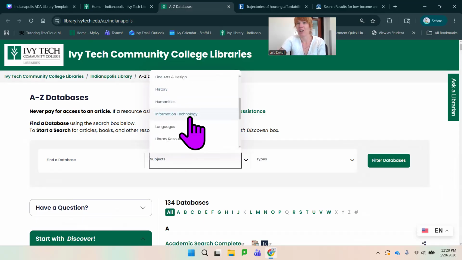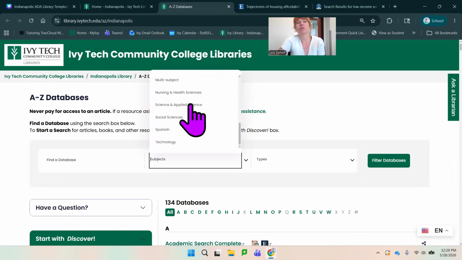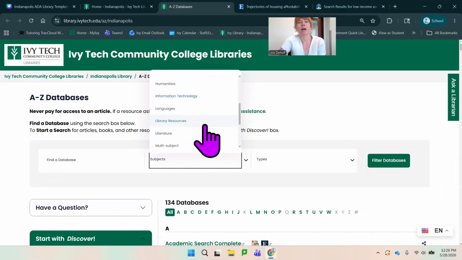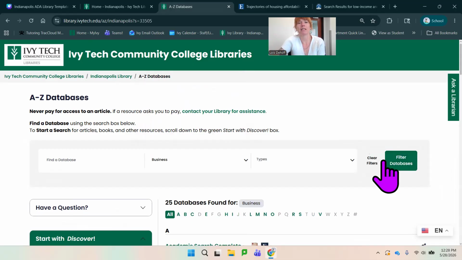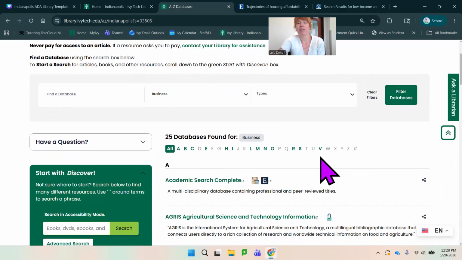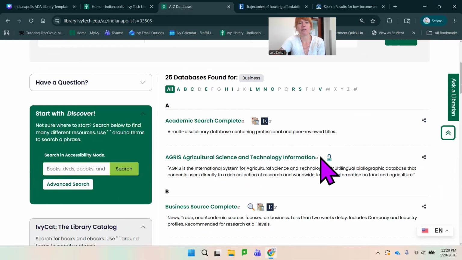Information technology. I could definitely think of a few things within this topic that people might be thinking about. And we can just scroll on and on. So if you were looking for a specific set of databases that are all about a specific topic, you might want to go here. And so I'm going to go ahead. I already know that I want to look at business because we're talking about money, and I'm going to filter those databases. So I have 25 databases that I might choose from, significantly lower than 134.